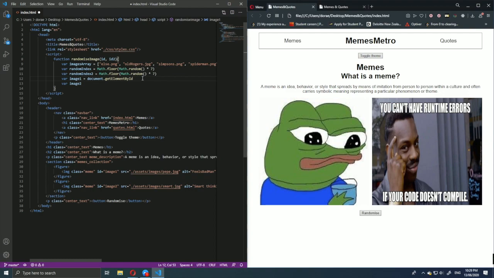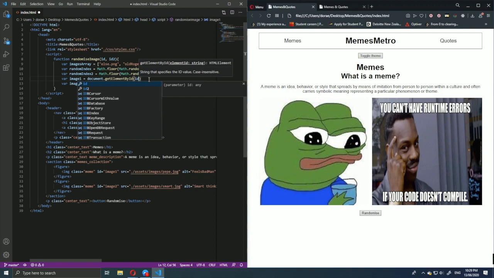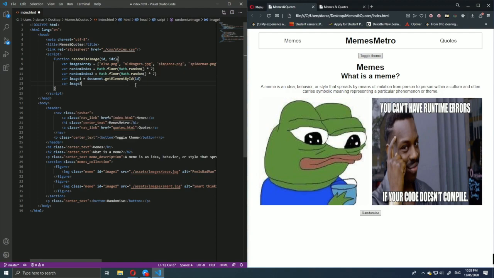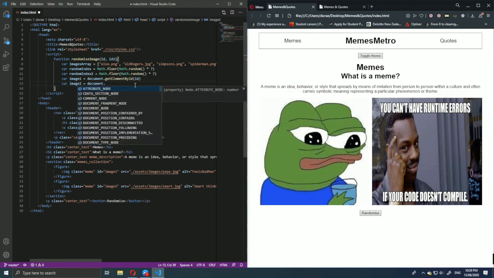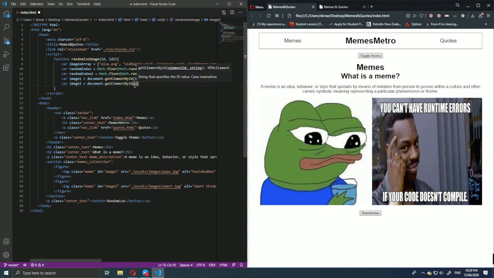So we want to get the element of the first image. This will be done by calling this function using ID as the parameter, and then for the second image we will use document.getElementById as well, using the second ID, so ID2, as its parameter. What this does is return this entire HTML element for image1. So it will save this entire HTML element into the variable image1, and then for image2 it will save the second HTML image element.